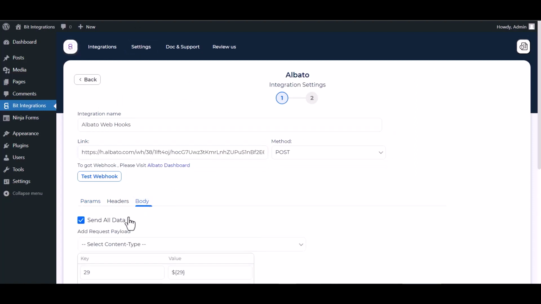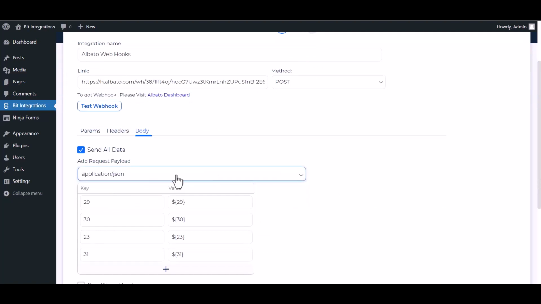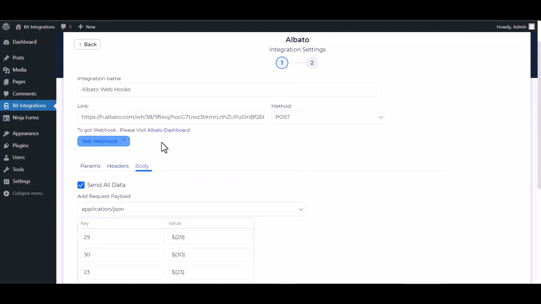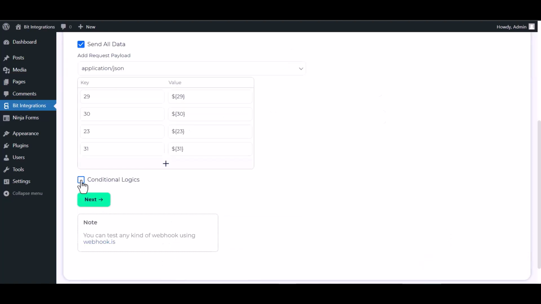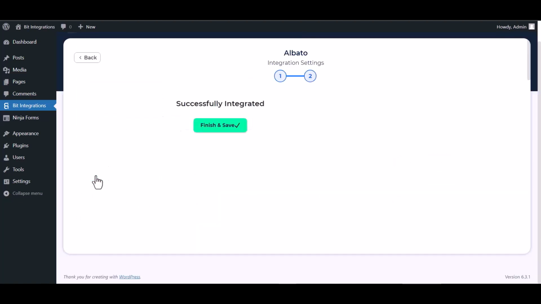Body. Send all data. Choose Application JSON. Test webhook. Webhook executed successfully done. Here is advanced features in conditional logics. You can use it for your own requirement. Next. Finish and save it.